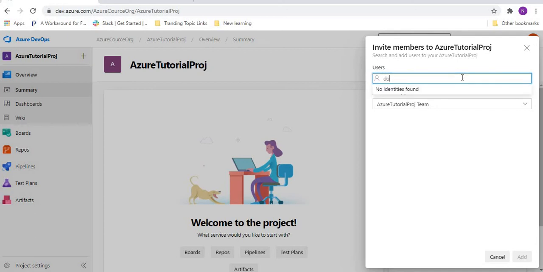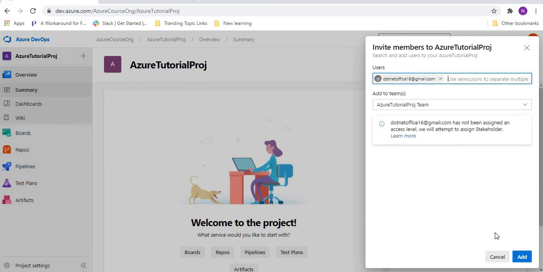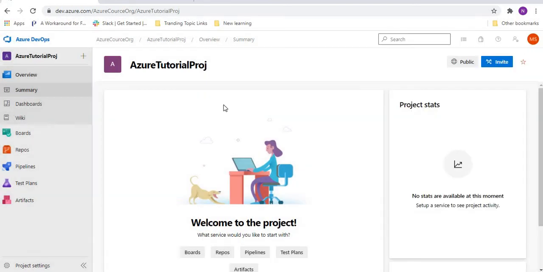I will give .NET Office 16. This email ID I am going to give here to add as a user to the particular project. Once you select it, at the bottom you can see the add button. Once you click on add, we get the message that one user was added to the team, and now you go to the project settings.